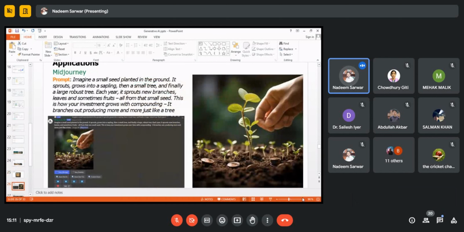Imagine a small seed planted in the ground. It sprouts, grows into a seedling, then a small tree, and finally a large robust tree. Each year it sprouts new branches, leaves, and sometimes fruits. All that from the small seed. This is how your investments grow with compounding. It branches out, producing more and more, just like a tree. So you get an image which differs from the other plants.